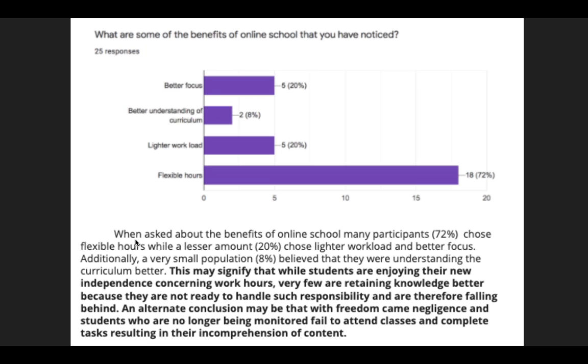An alternative conclusion may be that with freedom came negligence, and students who are no longer being monitored fail to attend class and complete tasks, resulting in their incomprehension of content.